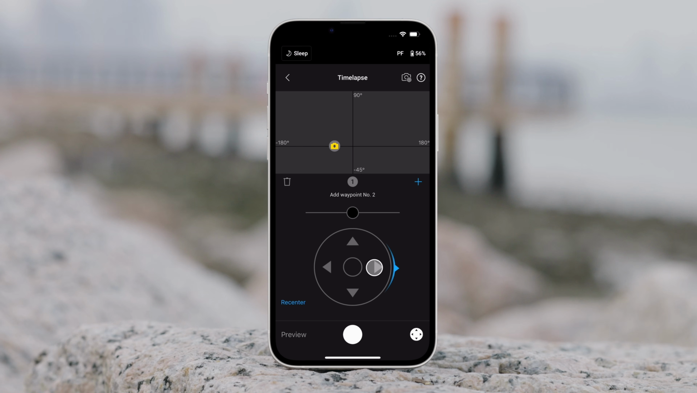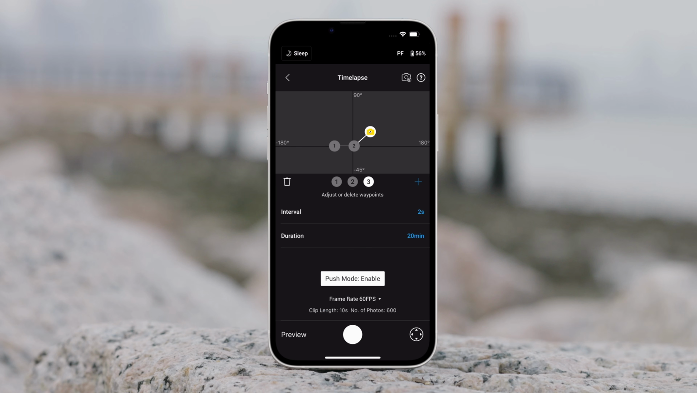To add another waypoint, move the gimbal to the next waypoint, and tap the plus icon above the grid map. Afterwards, to delete a waypoint, select the waypoint and tap the trash icon. After setting up the waypoints, you can either tap Preview to make sure the motion lapse includes everything, or tap the Shutter Record button to start shooting.